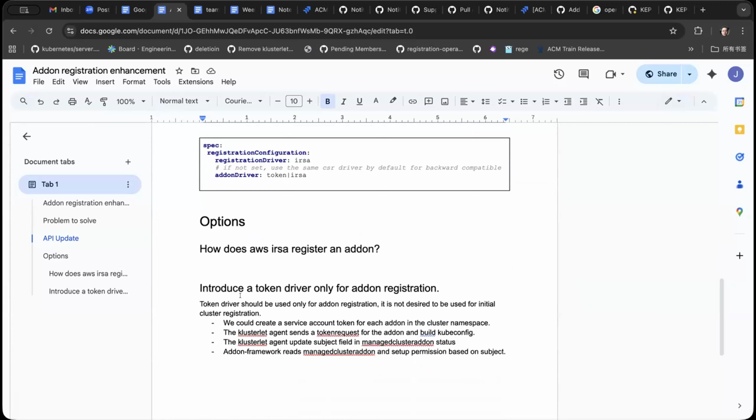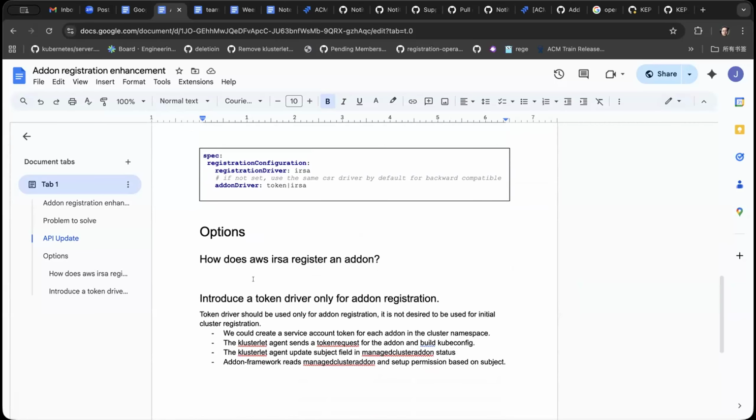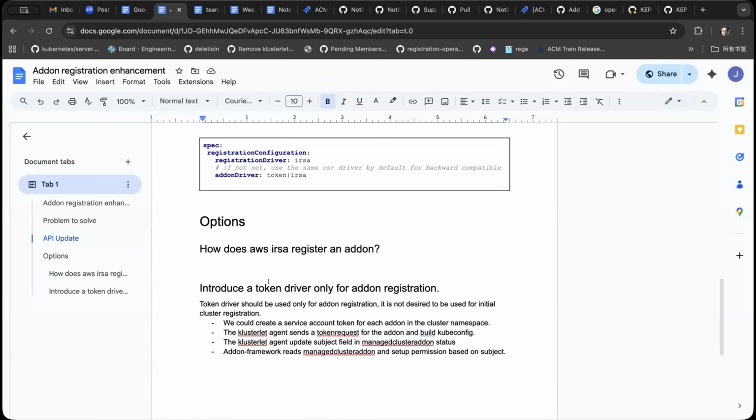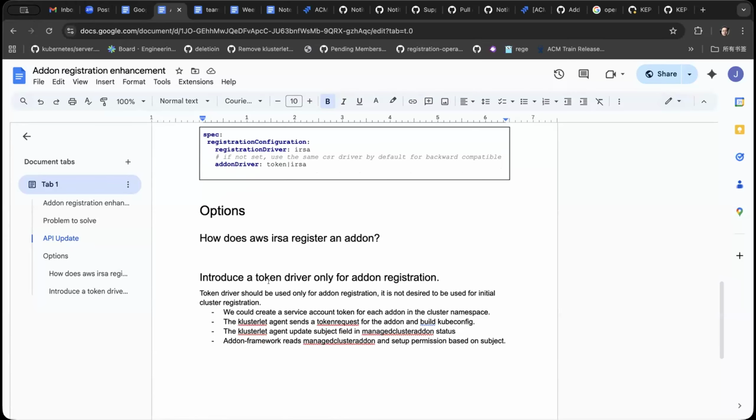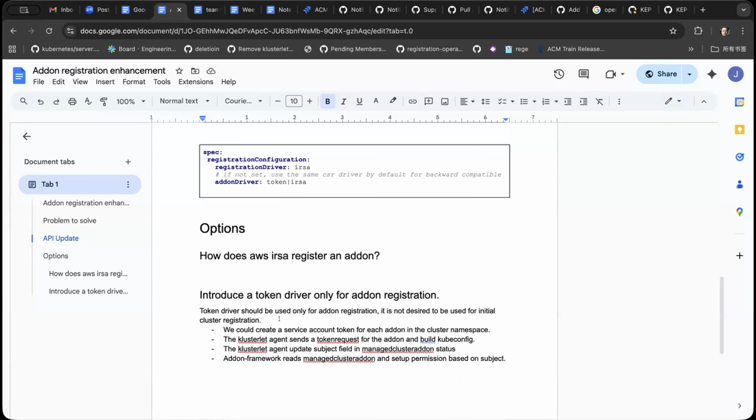So there's some idea, it's not quite done yet, but there's some question like how we use AWS IRSA to register an add-on. I'm not quite sure about that, so I still need to investigate. And whether we want to introduce another token driver, for example, we could create a service account for each add-on in their cluster namespace with a certain name. And then we let the registration agent request a token for the add-on and create a kubeconfig for this add-on.